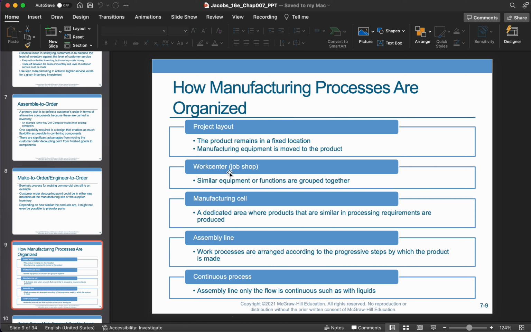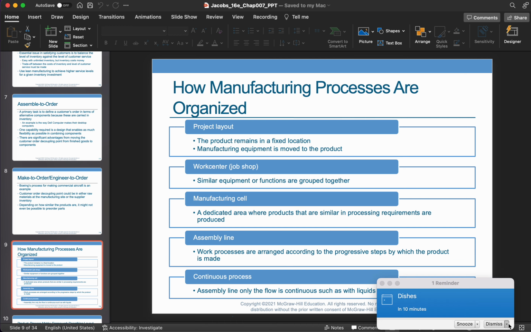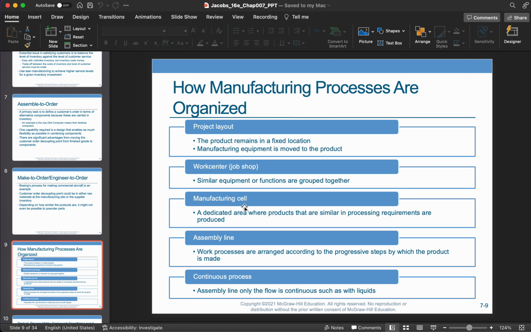But with the work center layout, you can do more. You can make a few more of these items. Now, the next type of way of organizing manufacturing processes is the manufacturing cell. So a manufacturing cell is a dedicated area for making a particular process.